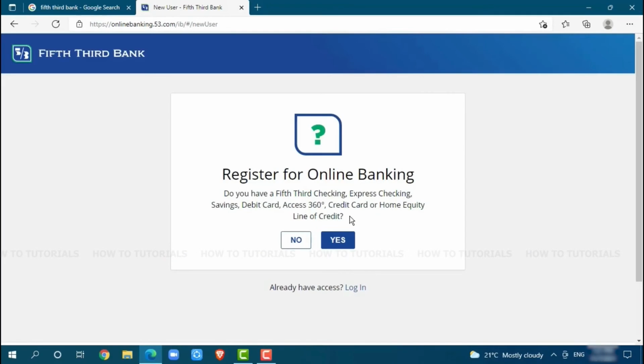Here, once you are at the registration page, you need to confirm that you have any kind of checking, express checking, savings, or debit card on Fifth Third Bank. If you have it, then you click on yes.